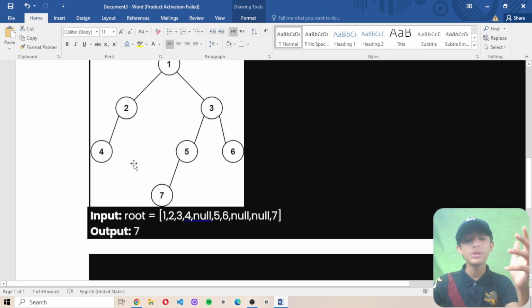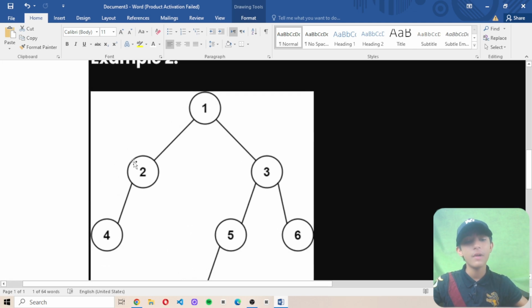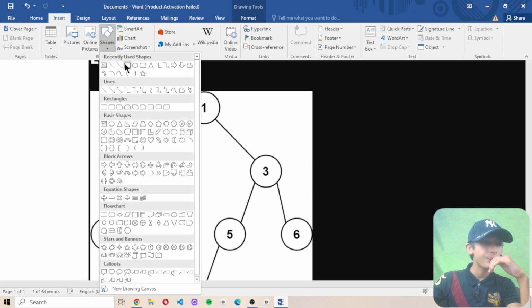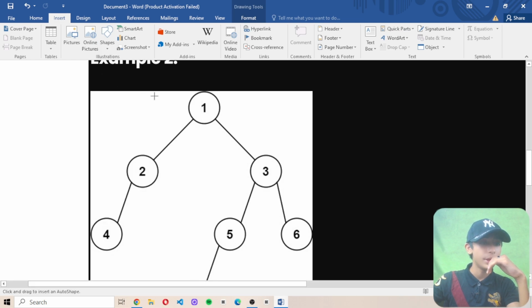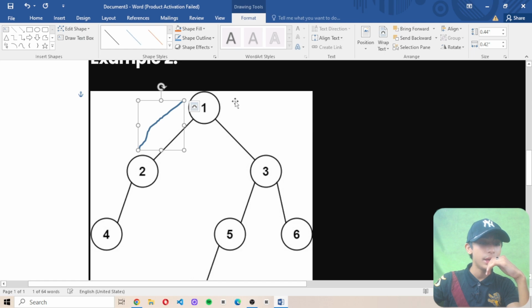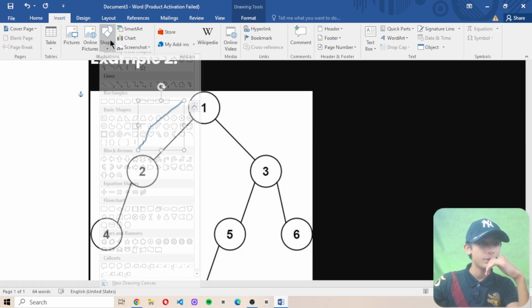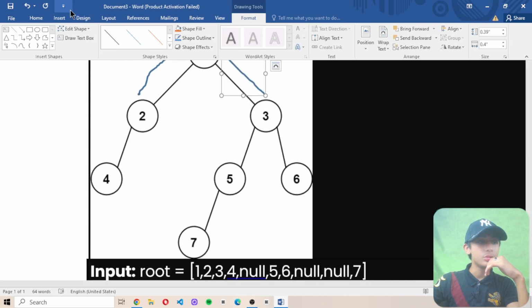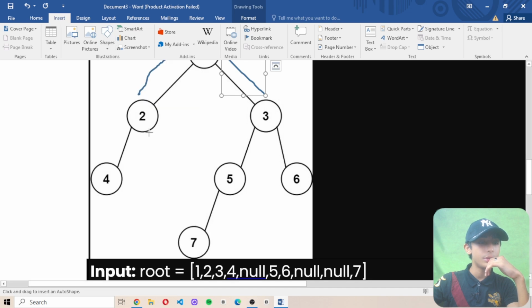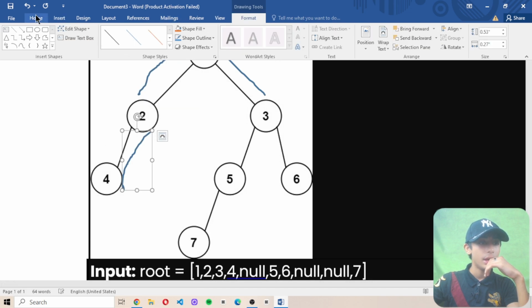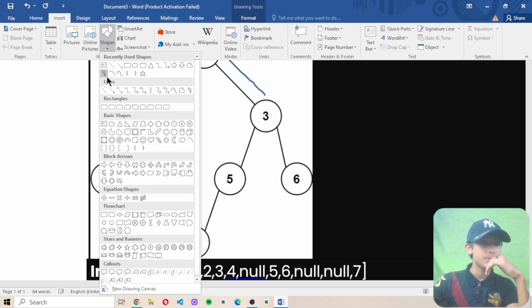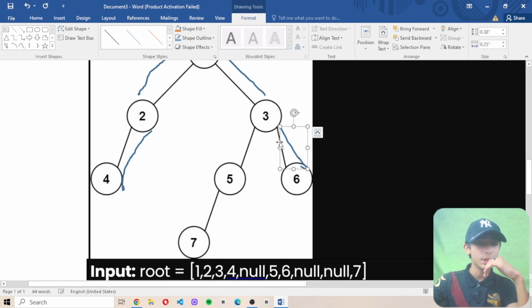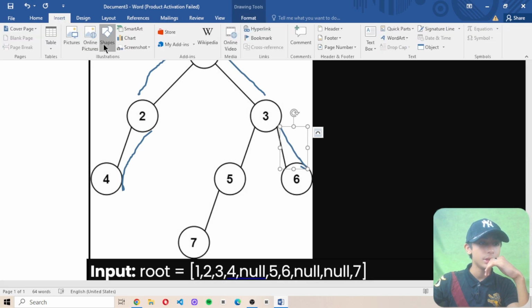In the second diagram, in the same example, the output will become 7. Why? Let me draw it. This is 1, going to 2 and to 3. The 2 goes into 4, then 3 goes to 6, and this is also a 6. It is also going to 5. In the last, this is going into the 7.